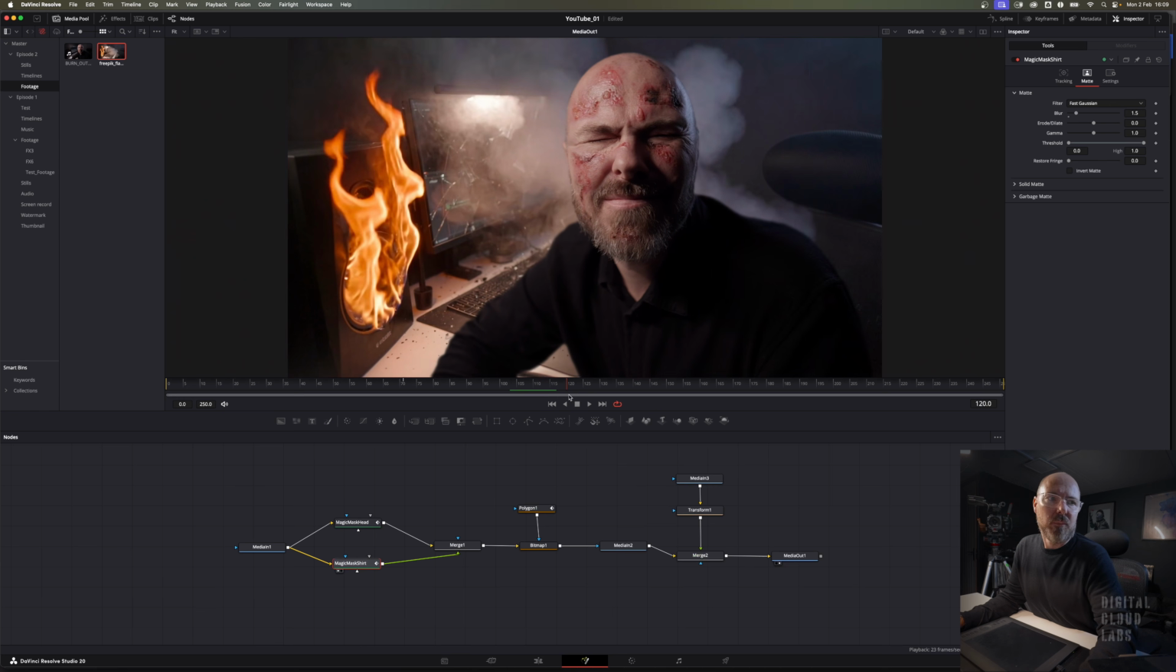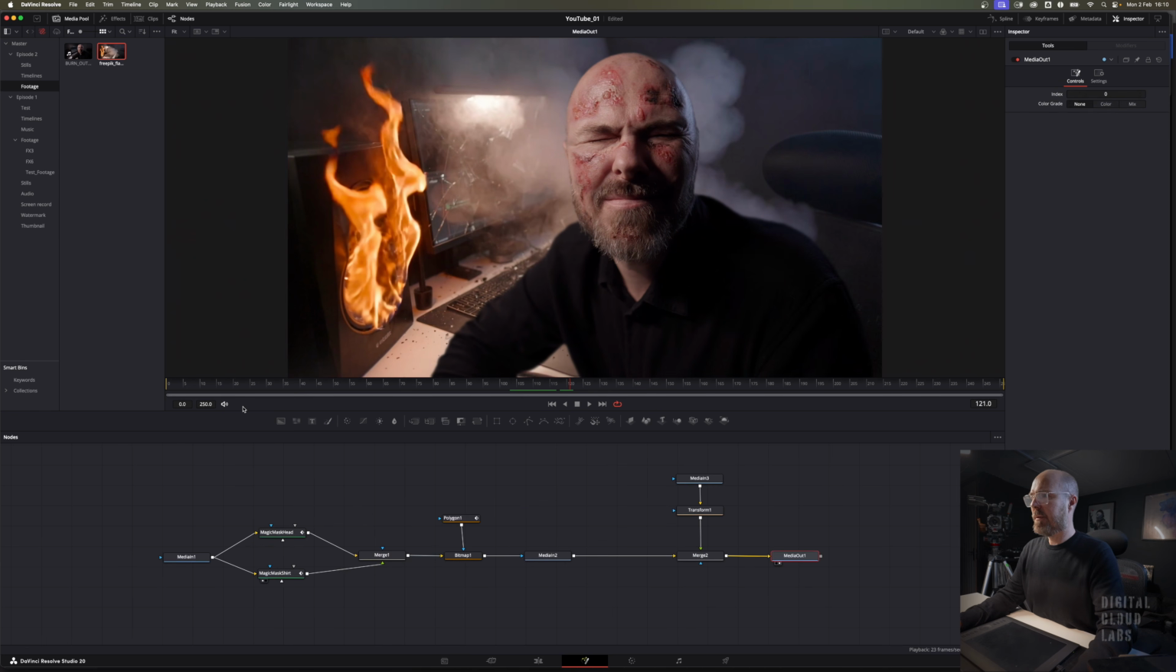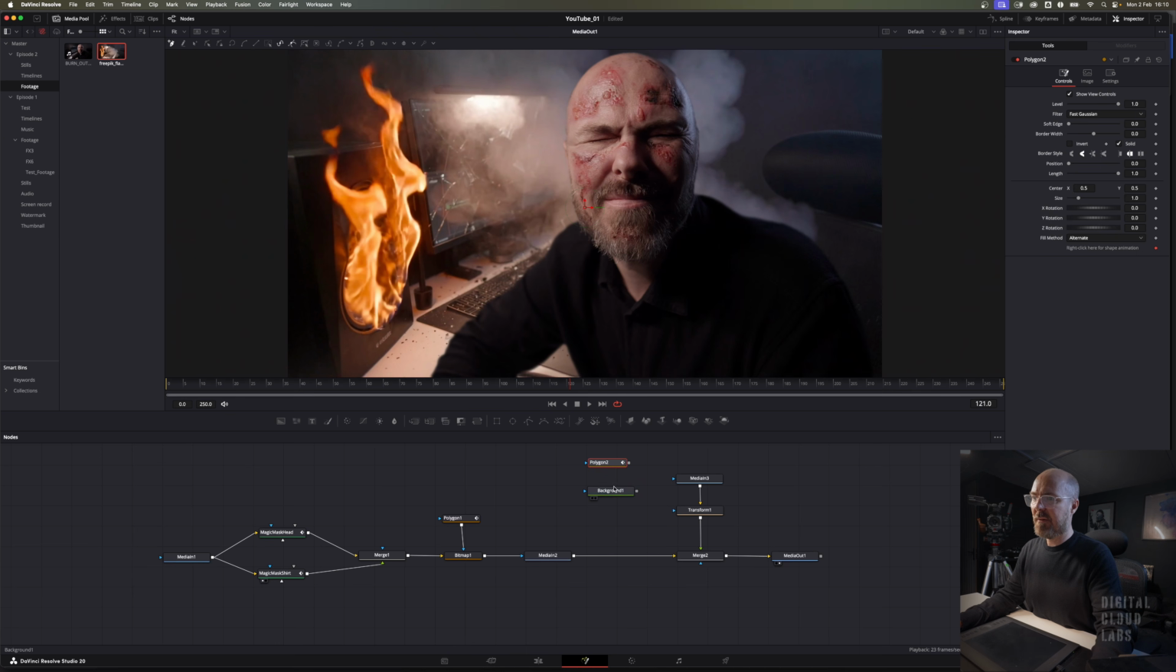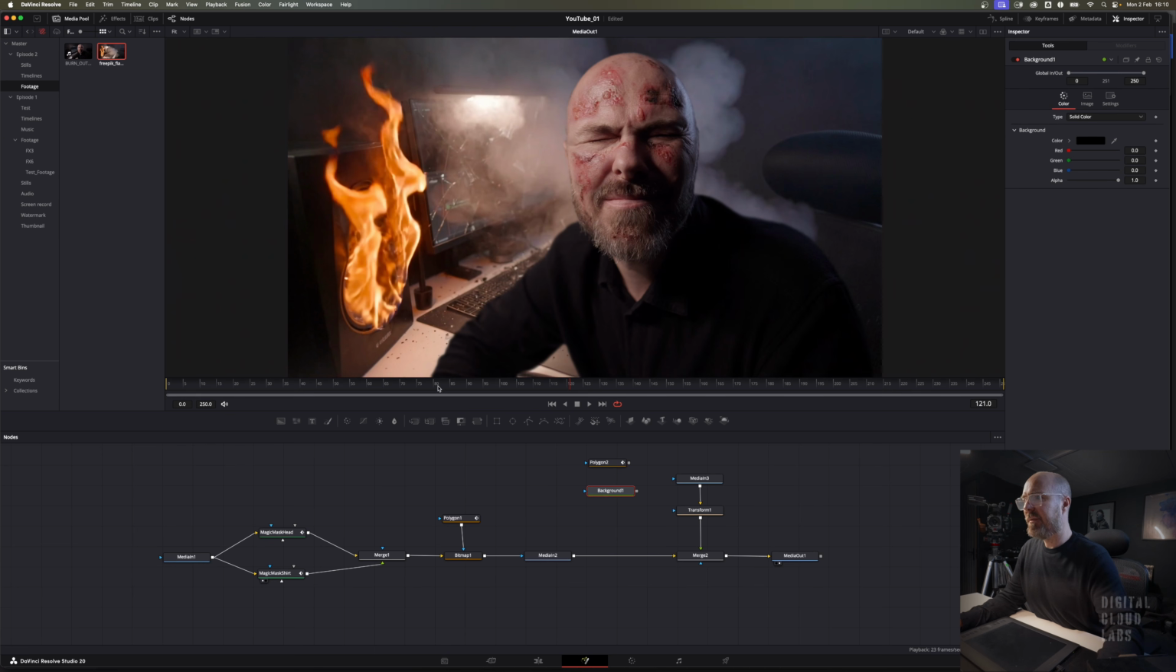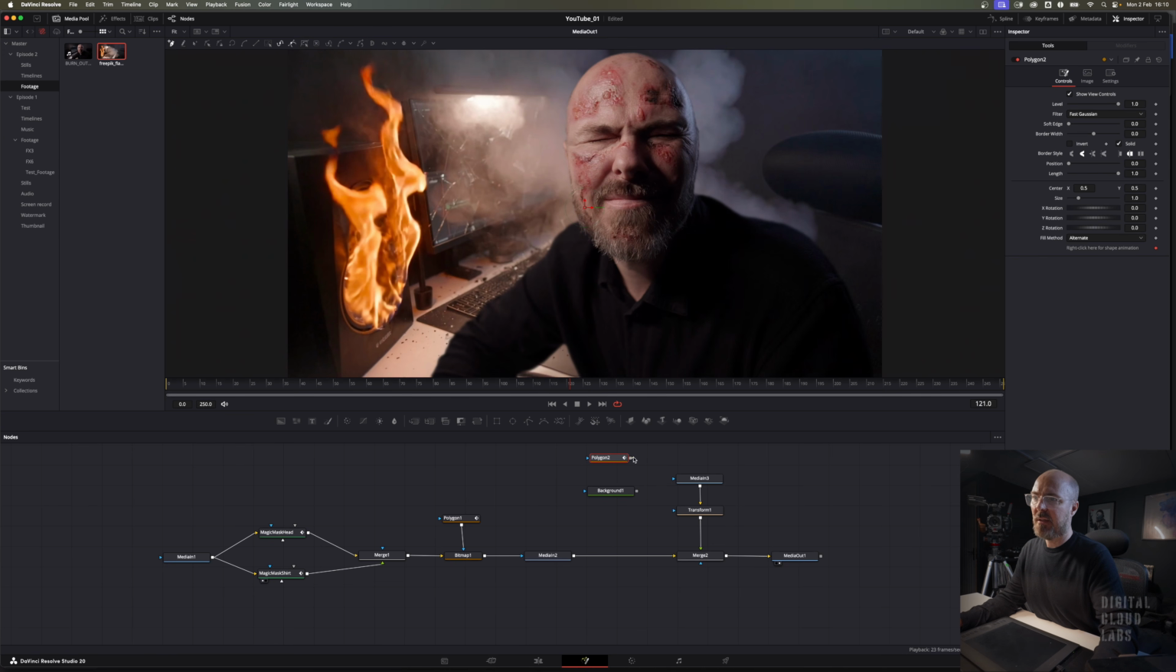Something that I would like to do next is to just add a little bit of a shadow behind me. So I'm going to drag in a background and I'm going to drag in a polygon. The background's going to be black. So I'm going to use this to be able to cast a darker shadow shape just behind me here, and I'm going to control it using a polygon. So I'm going to drag the polygon into the background.